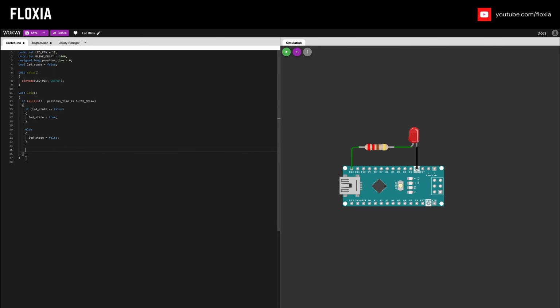Once one of these conditions is true, we will say digital write LED pin and LED state. So it will be either a 0 or a 1, so high or low. And then we have to reset the counter. So previous time equals millis. This resets the counter every time it iterates through the code, so it does keep track of the time. It resets after 1000, resets the counter, and it starts again.